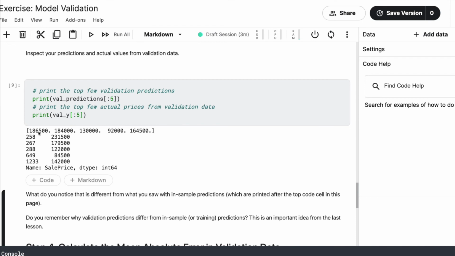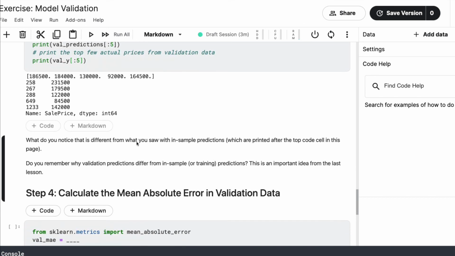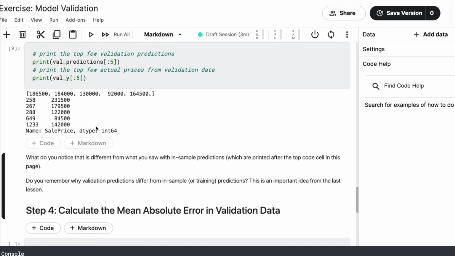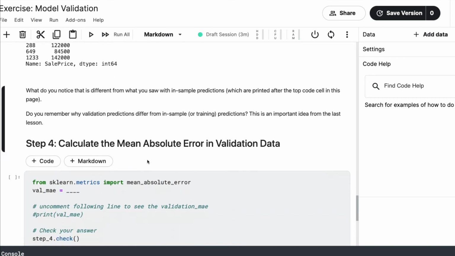Okay, so we see the first one, we are off by almost $50,000. The second, we are off less than $10,000. The third is again around $10,000, and the fourth is again $20,000. So on average we are off somewhere between 10,000 and 50,000. We eyeballed it, but how do you know how much we are different? That's why we need an evaluation metric and validation.